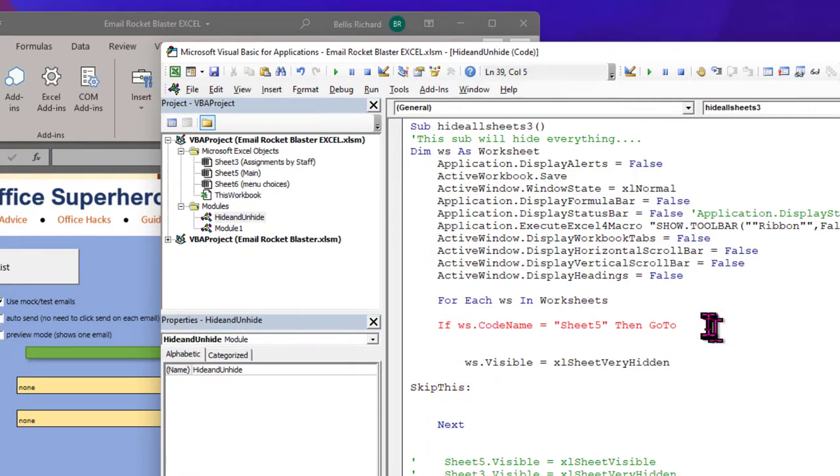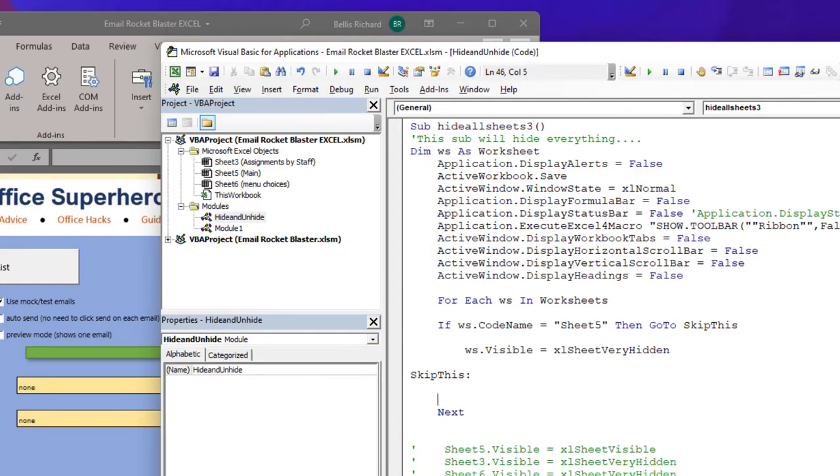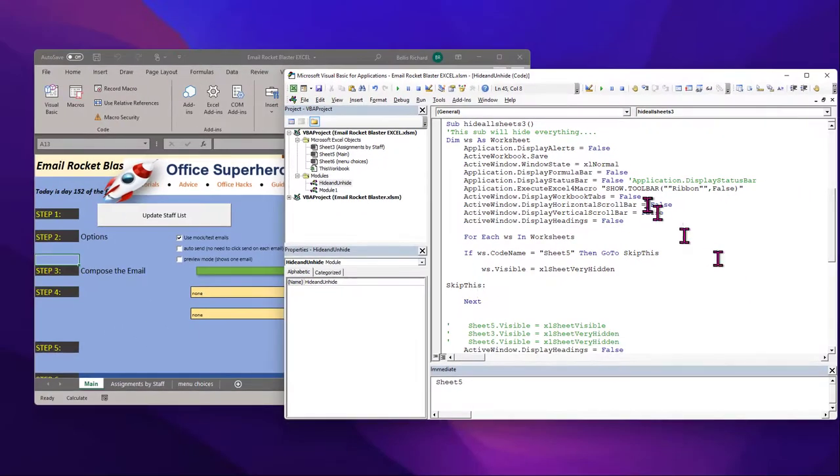So what I want the code to do is this. As it's looping, if it sees a worksheet and the worksheet's code name is sheet 5, then I want it to go to skip this. Otherwise, just keep looping. So let's get rid of some of the space, make it a little easier again to read. Now watch. We're going to hide all sheets except this main one. I'm going to step through it again. F8.